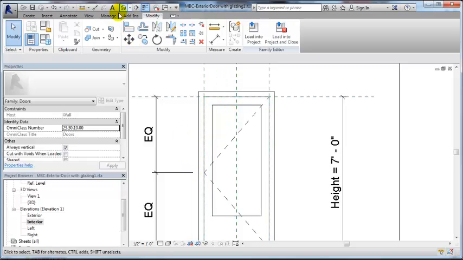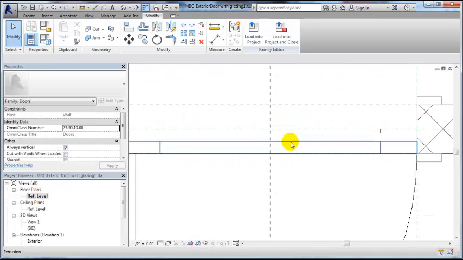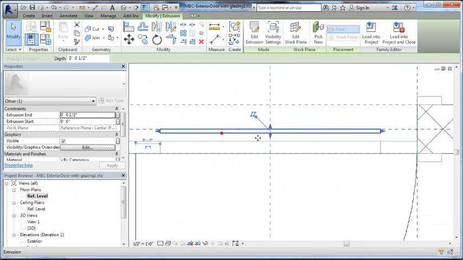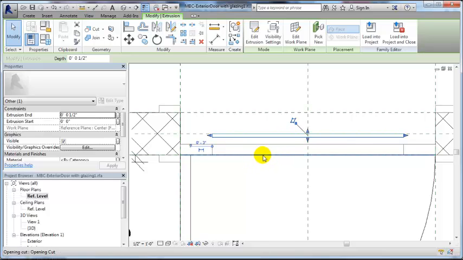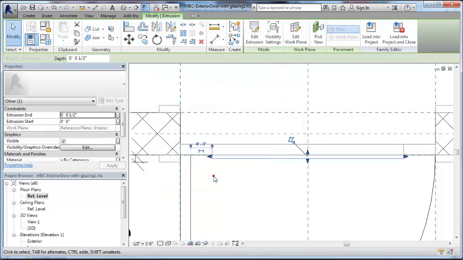And if we look at the reference view, I want to see where that glazing landed. You can see that it landed on the center. We want to do the same thing with that and change the work plane so that it's at the interior work plane. So I want to edit work plane, change it to interior, hit OK, and then we'll move that glazing back.